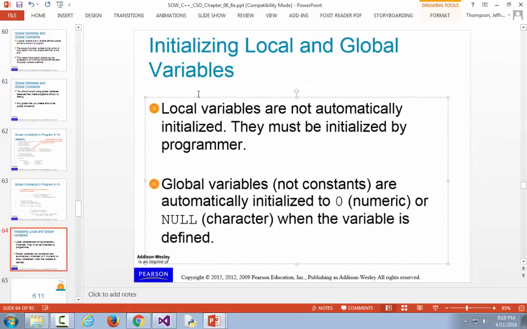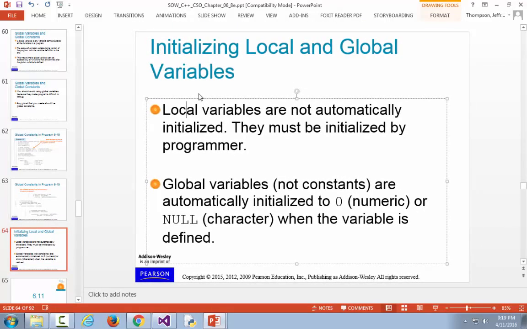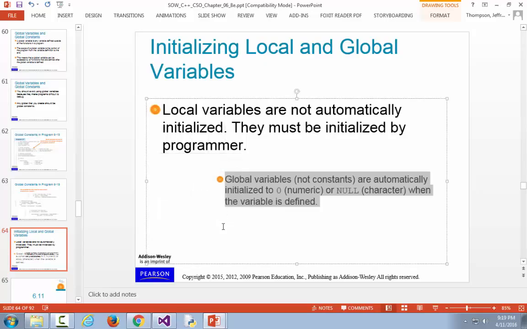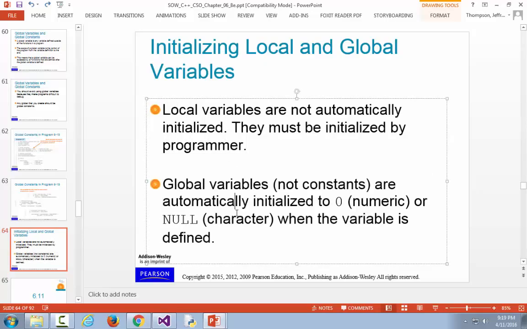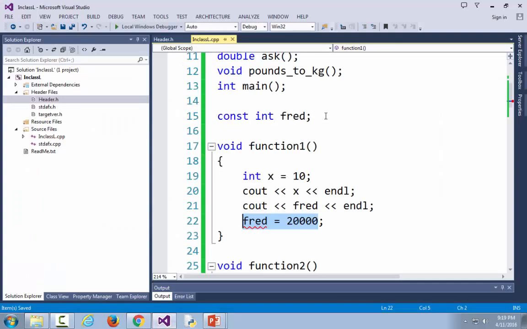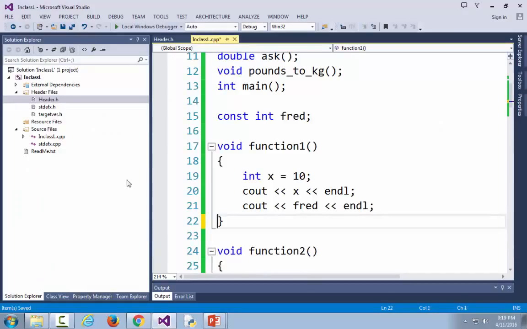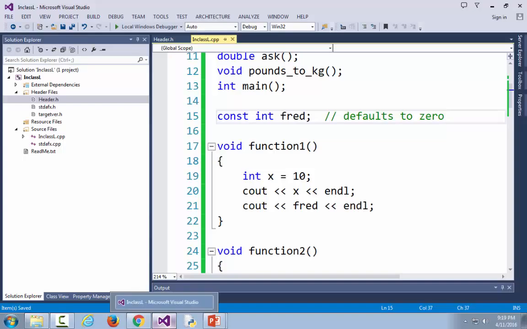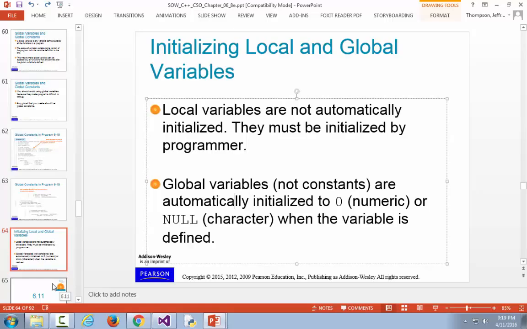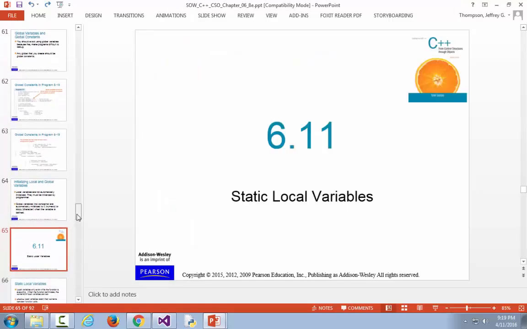So local variables are not automatically initialized. And this would be why we can't change the value of Fred. Global variables are initialized, and they're initialized to 0 when the variable is defined. So over here, if I left off the definition of Fred, but I tried to print it out, it's going to print 0. So if you do not give it a value, it defaults to 0. And not only does it default to 0, it's stuck at 0 for the execution of your program.